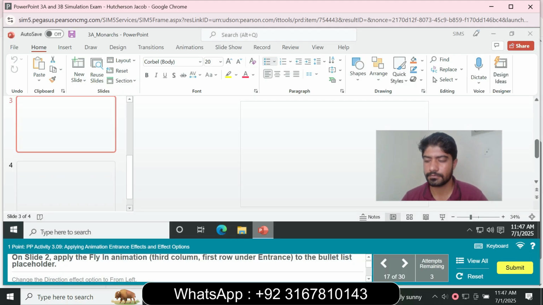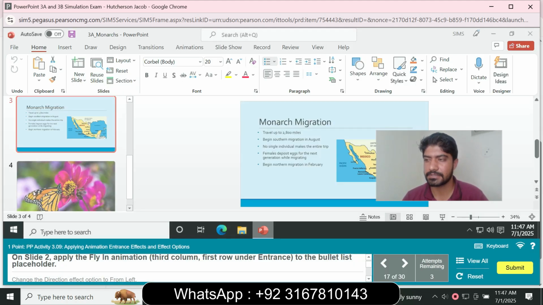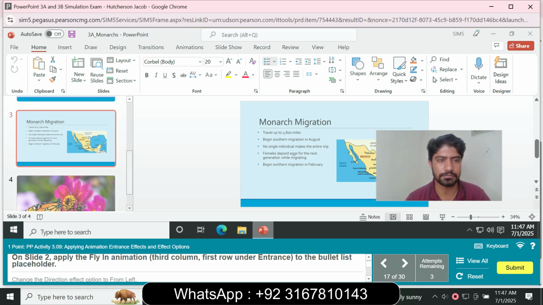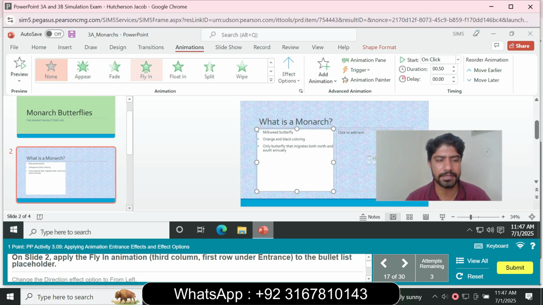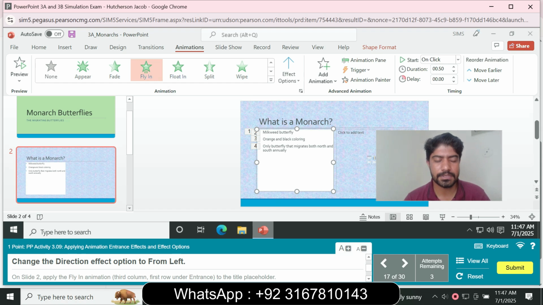Question number 17 is on slide 2, apply the fly-in animation to the bulleted list placeholder. So go to slide 2 and apply the fly-in animation to the bulleted list. Go to the Animations tab and click Fly In. And next is change the effect option direction to from left.